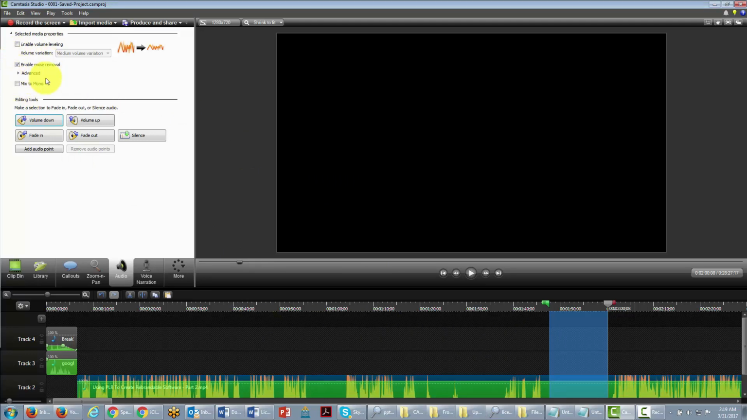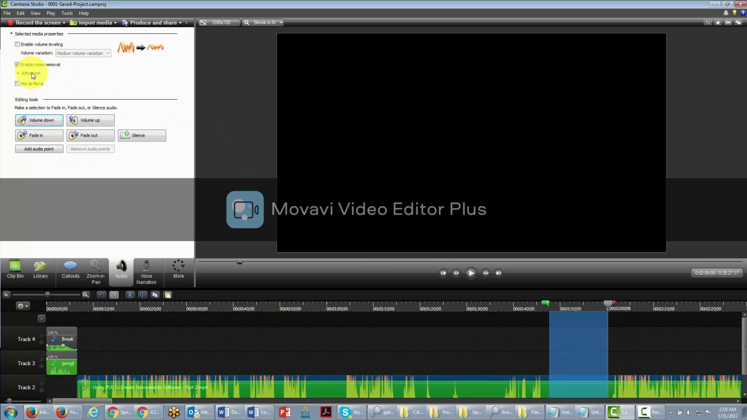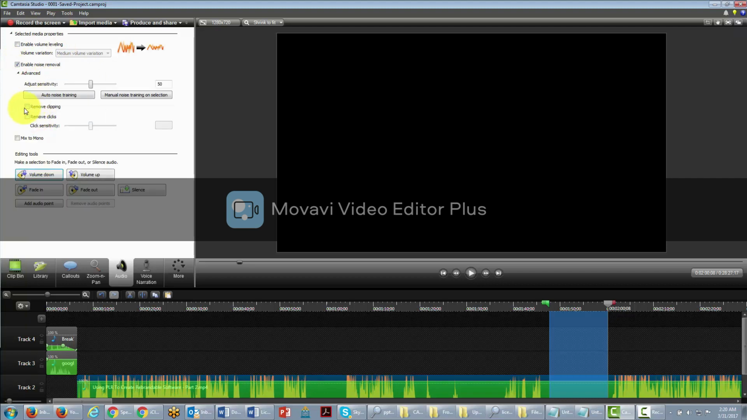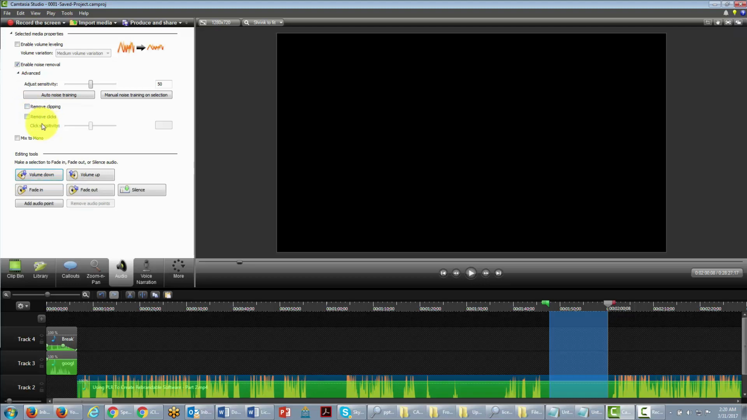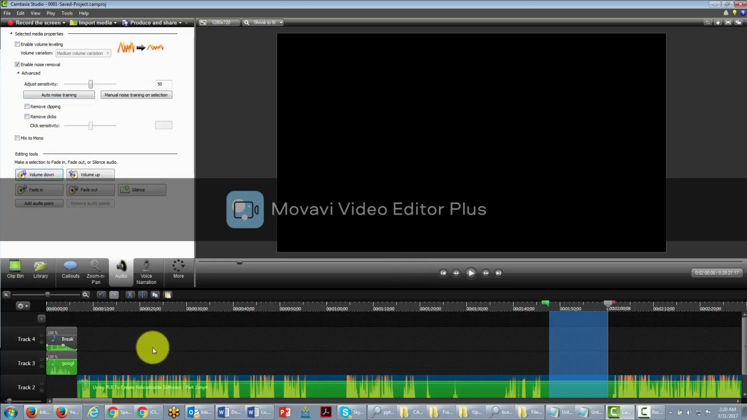Nearly all of the recordings that you do, you could stand to do some noise removal. Now, there are some advanced features where you can remove clicks, and when you hear a tapping noise, you can actually remove that from your audio by using these features.